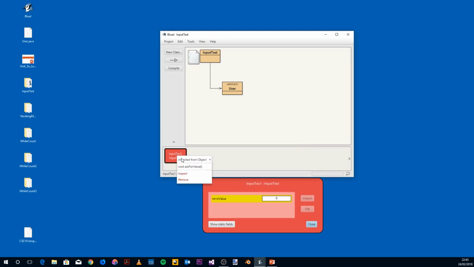and then we'll inspect it, and then let's call that ask4value method, and straight away you should see similarity with, for example, a VB input box, where that's the prompt and it gives us the opportunity to type a value in. Let's say 20 for an integer and click OK, and the value of 20 gets stored in mValue.